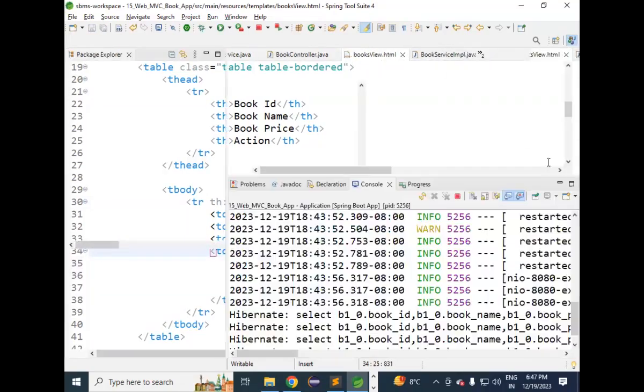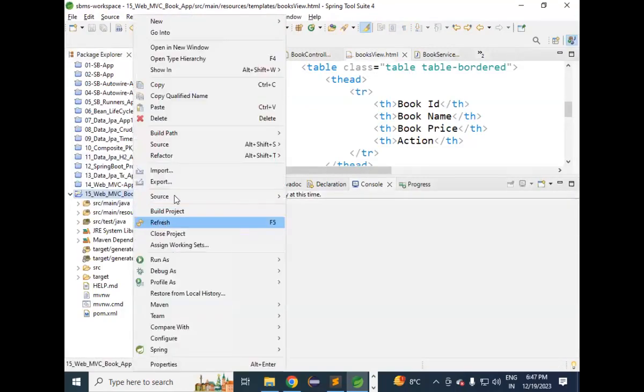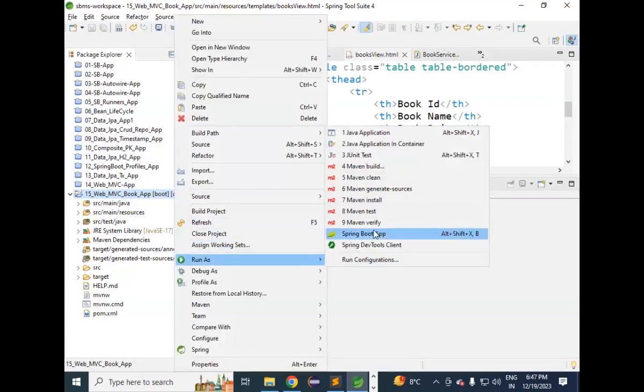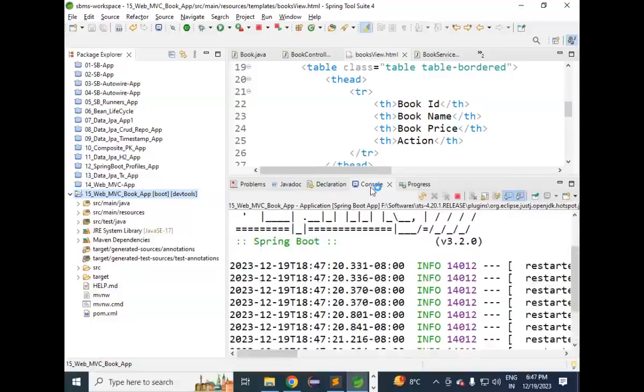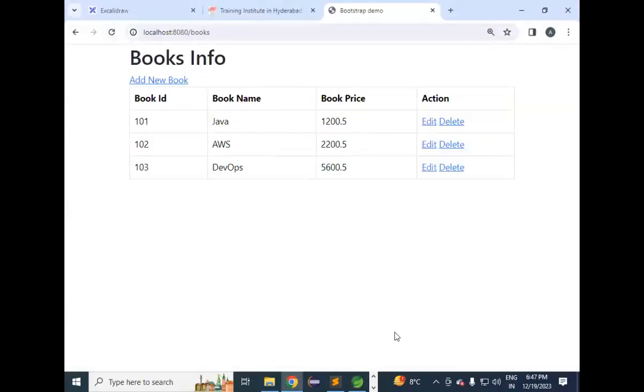Now let me run this application and let us see the UI, how it looks like. Refresh, run as boot app. Now, yes, we are getting the functionality: add a new book available, edit the book and delete the book options available. I want to make these buttons beautiful. I want to apply some bootstrap styles for that.